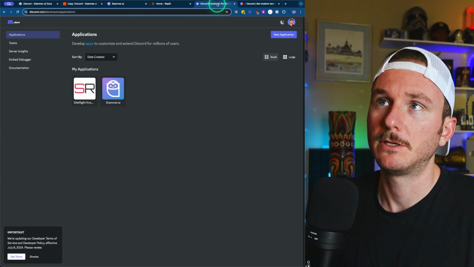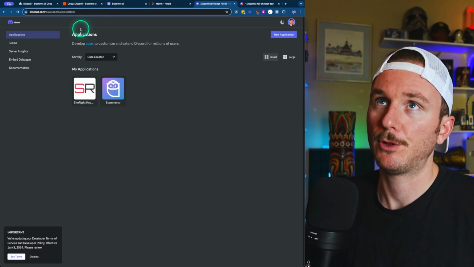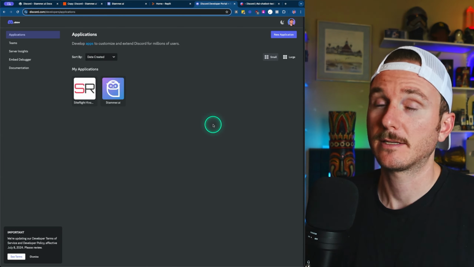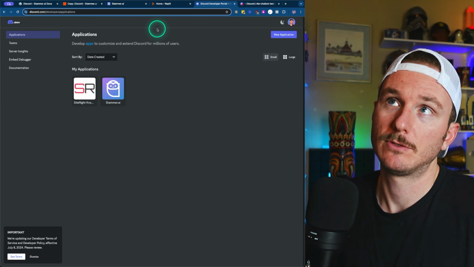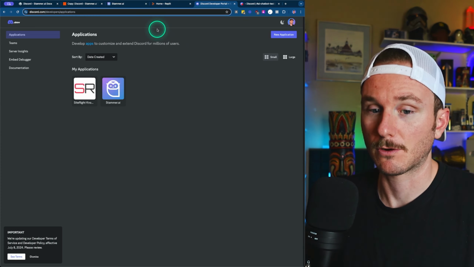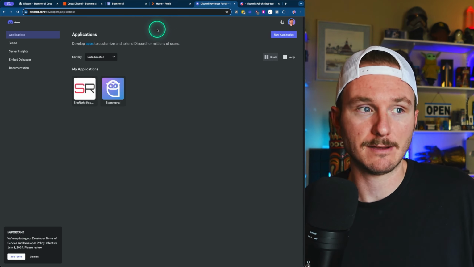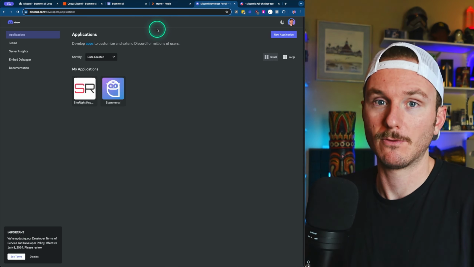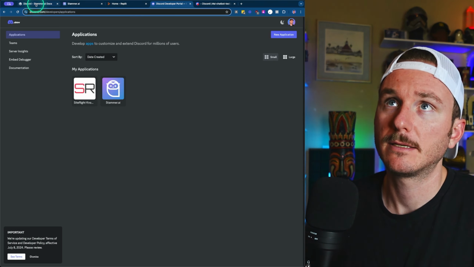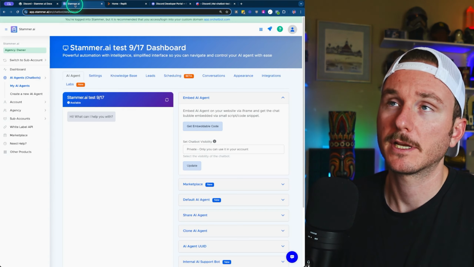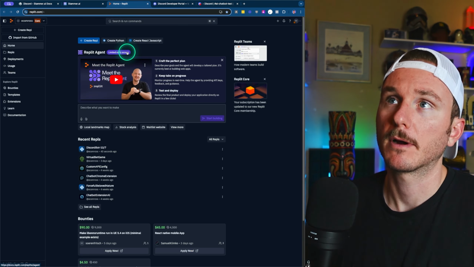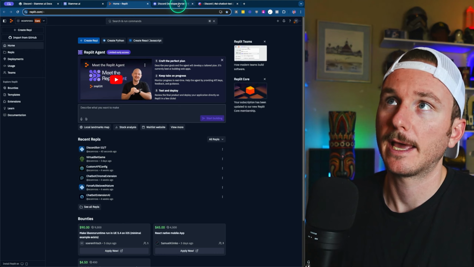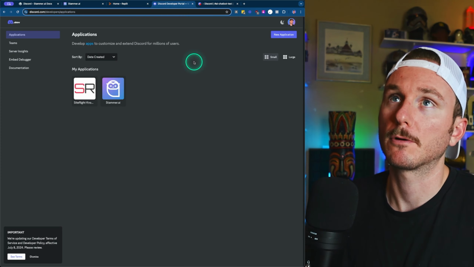So what we're actually going to be doing is creating an actual application for Discord that essentially anybody could add to their server. But the cool thing is this is going to be fully white labeled to you and your agency. So you could create AI agents for a specific use case and then sell them in mass to anybody who wants them. So there's a few different things that we're going to need to get this set up. We're obviously going to need to be logged into our white label version of Stammer AI. We're going to need to have Replit open, and we're going to need the developer portal for Discord.